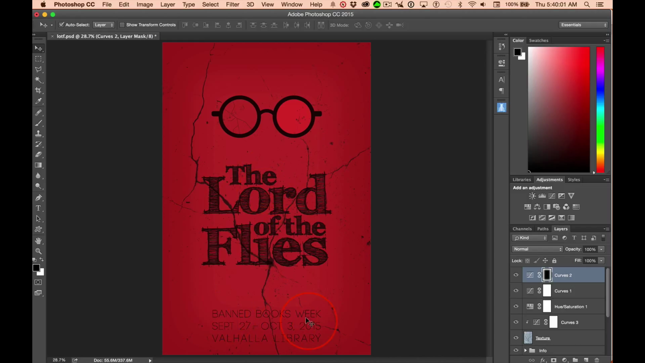Number one is this subtext. Now, Banned Books Week is the event, but we're promoting reading. We're promoting books. So we're getting these books out in people's face. Unless you're making a poster specifically for Banned Books Week, then that is the focal point. So for now, your title, your graphic should be front and center.